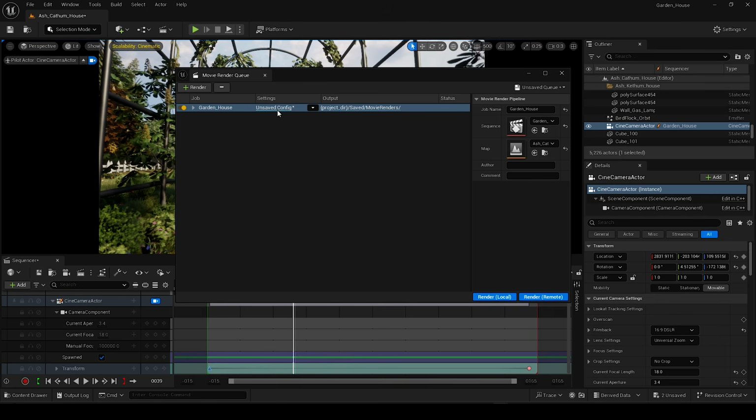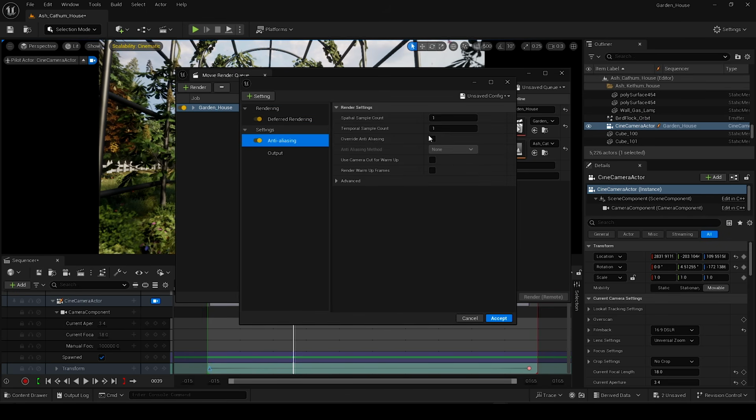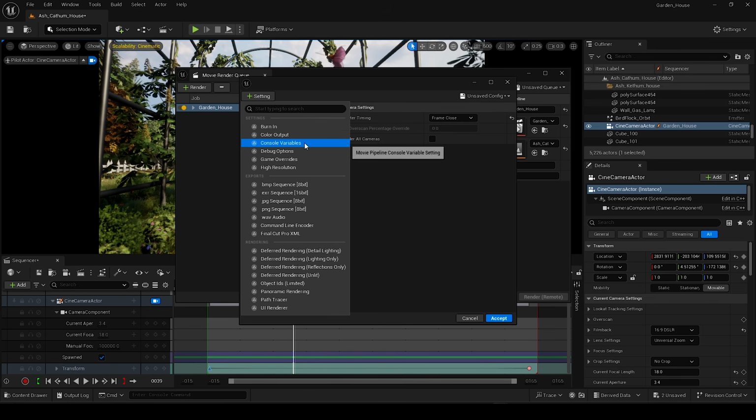Then go to Unsaved Config. Here, you need to set up the settings. First, delete JPEG from the output formats. Click on Settings, select Anti-Aliasing, and set the samples value to 32. Again, go to Settings and select Camera, then set Frame Center to Frame Close.